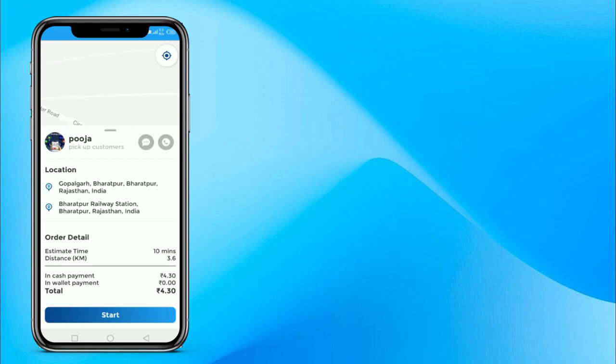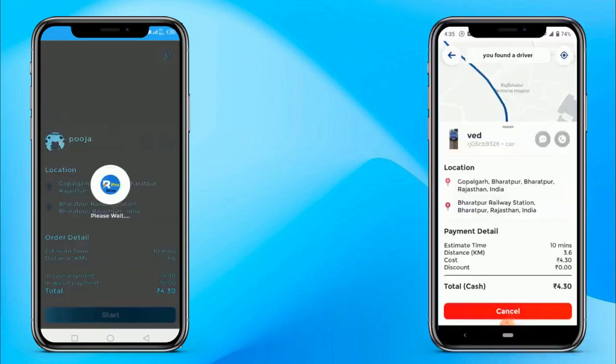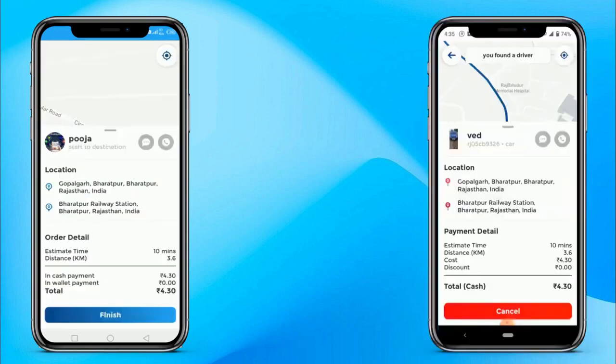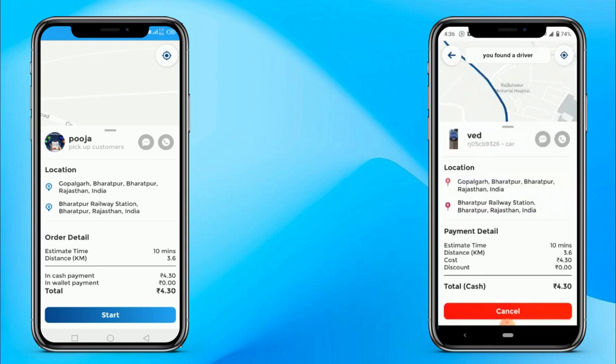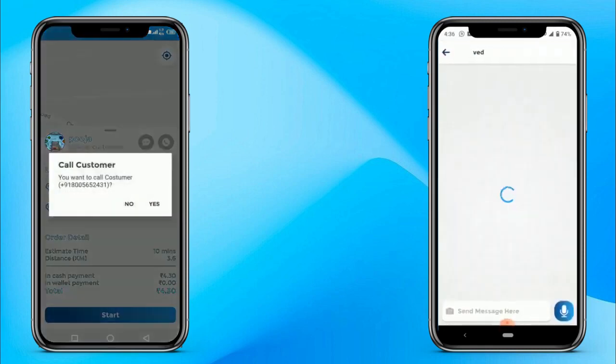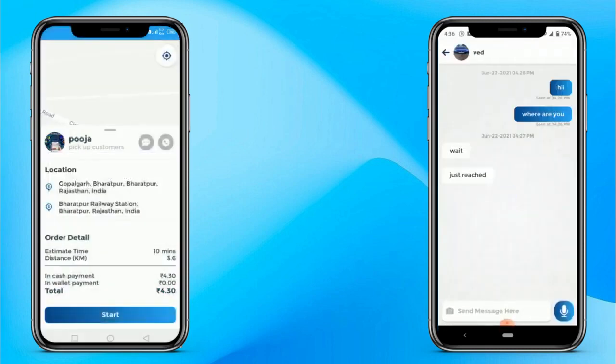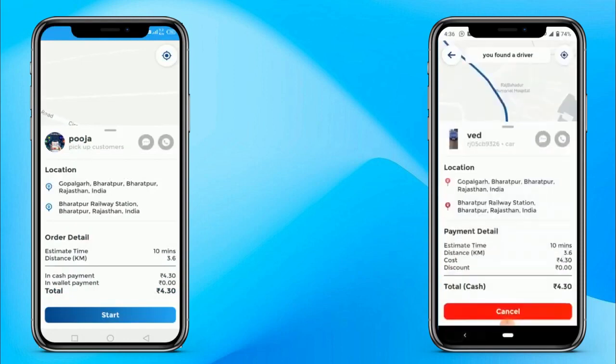So now the customer can see the live location of the driver, and the driver can also see the complete details of the customer. The customer can call the driver for any query, and the driver can also call the customer for any query. The customer and driver can also have a chat for any query.